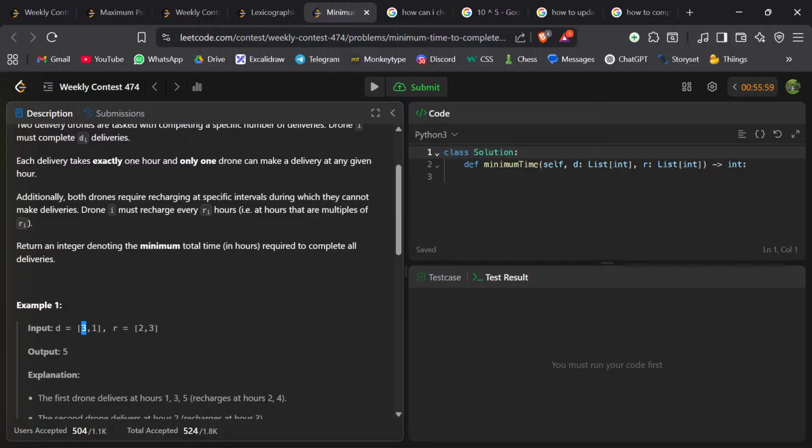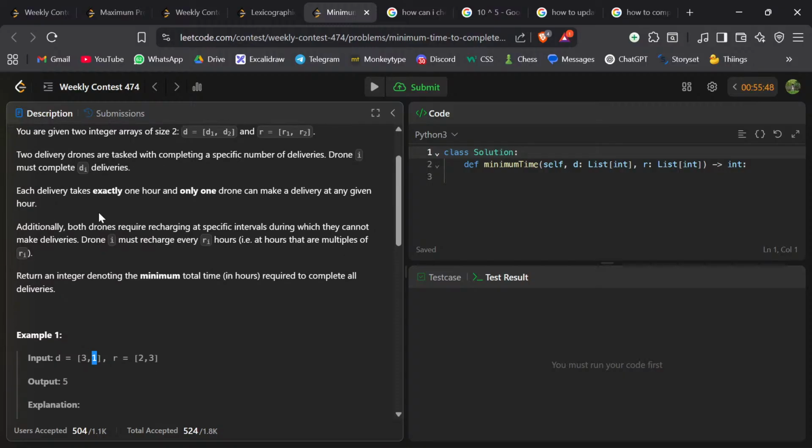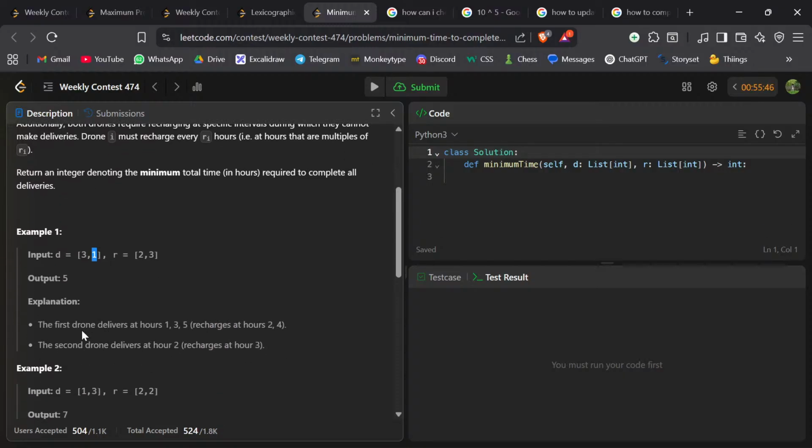1 घंटा ये डिलीवर करने में लिया इसने. D1 drone I must complete D1 deliveries. First drone delivers at hours 1, 3, 5. Second drone delivers at hour 2.